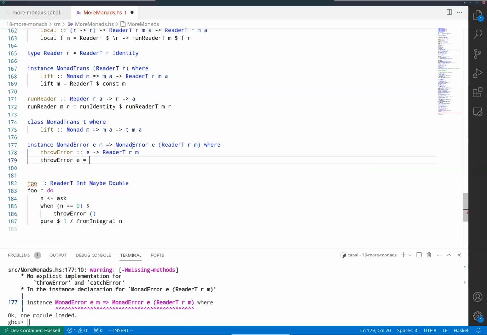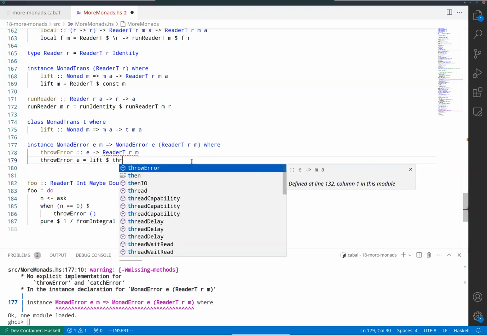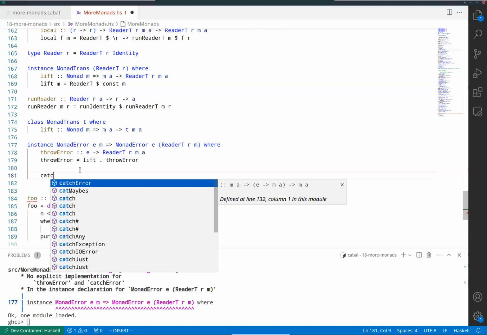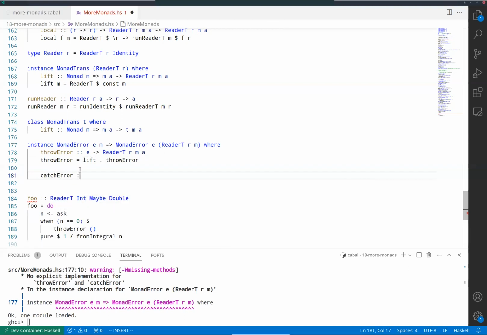And this is now actually easy because I have this lift. So I know how to throw errors in M, so I can just lift that. So I can just lift throw error. Okay, so this is simple. And often when you do something like this, it is as simple as this. The catch is somewhat of an exception. The catch is a bit trickier, but basically that's as tricky as it gets.